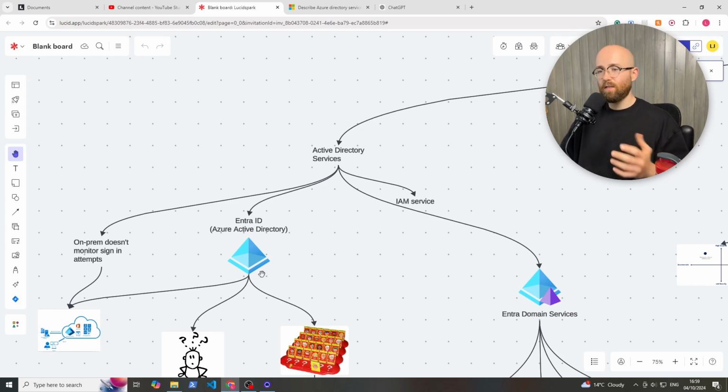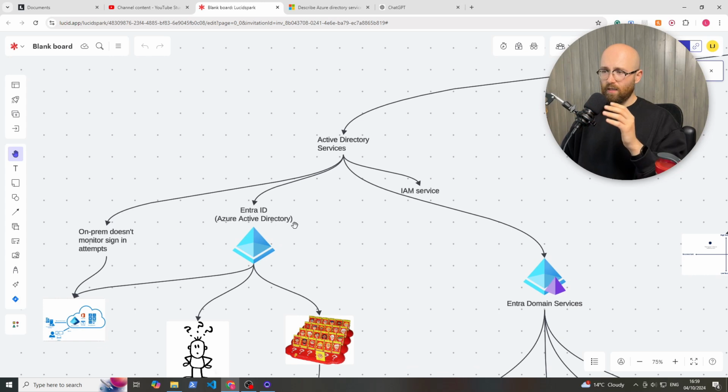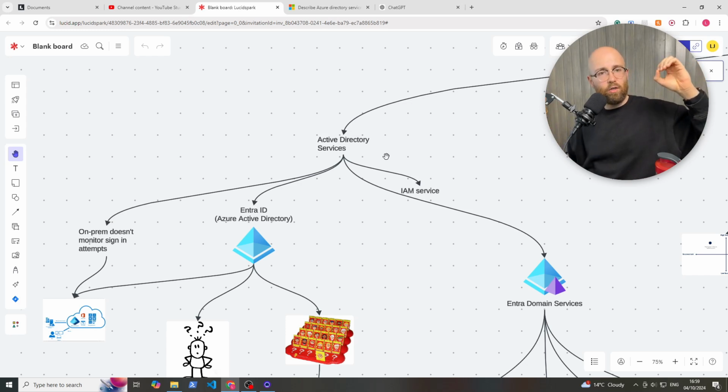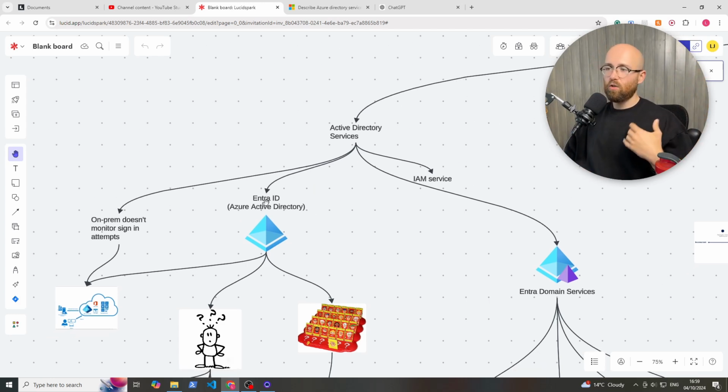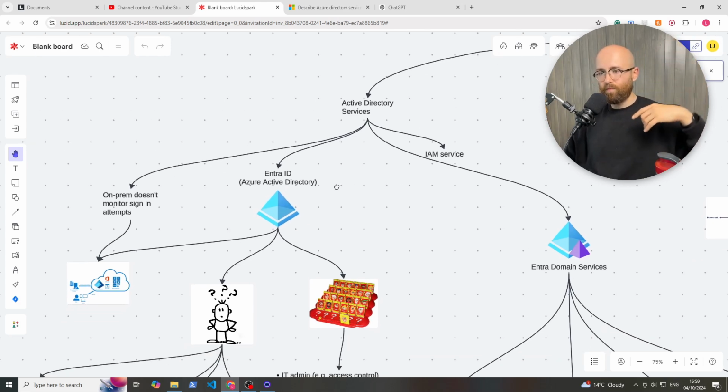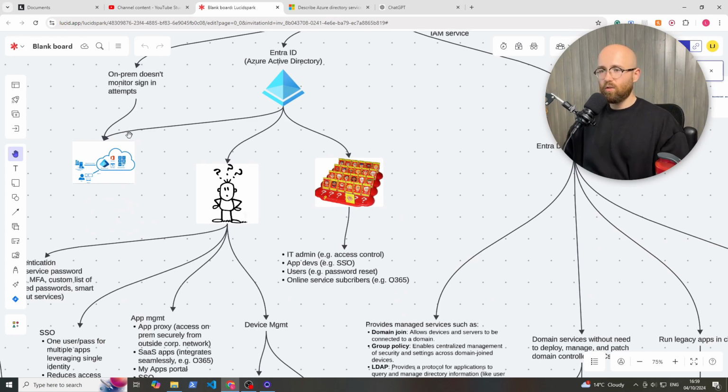What is Entra ID? So Entra ID, or Active Directory Services, is essentially an IAM service, which is an identity and access management service. Access and identities are what it controls, such that you can have one identity which has access to multiple things. That's the fundamental basis. And so Entra ID is the Active Directory in the cloud. So we'll look at these first and we'll come over to that.